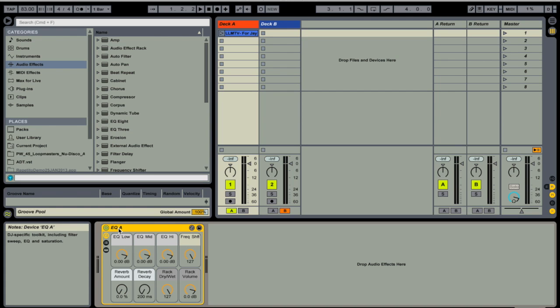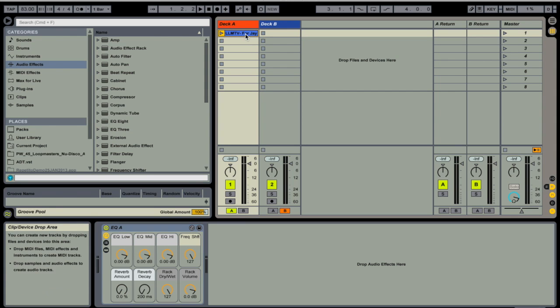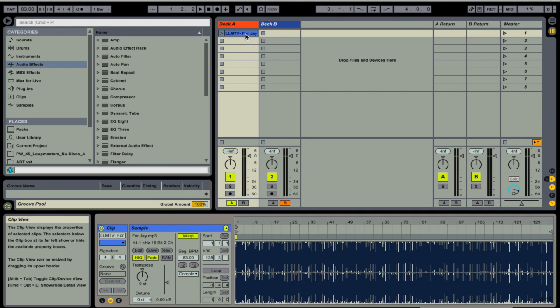So I brought a song from iTunes to my DJ setup, and I'm gonna hit Shift Tab to switch from the device view to the clip view. And when I bring a song from iTunes, Ableton warps it. What that means is that Ableton analyzes the song and tries to guess the tempo of the song. Here in this section, we have what Ableton thinks the tempo of the song is. So it thinks it's 83 BPM.